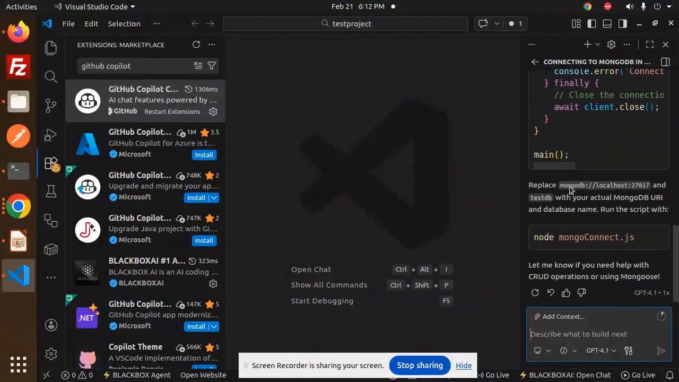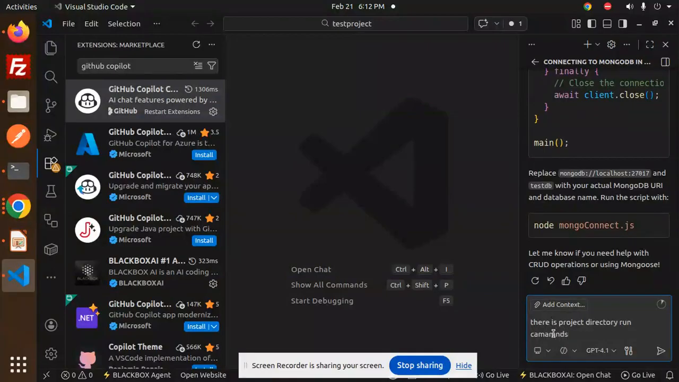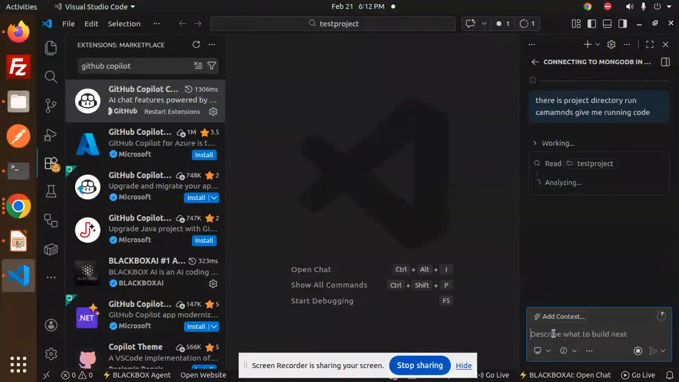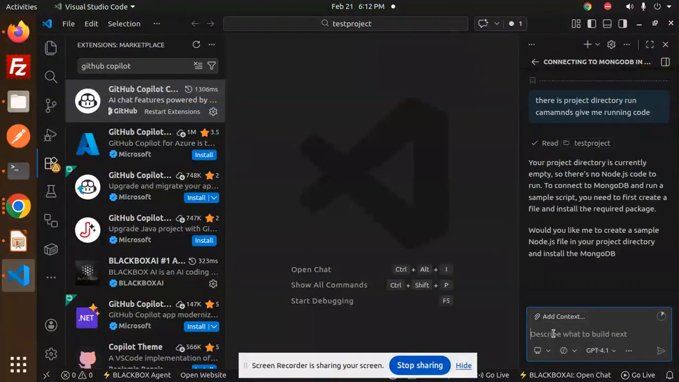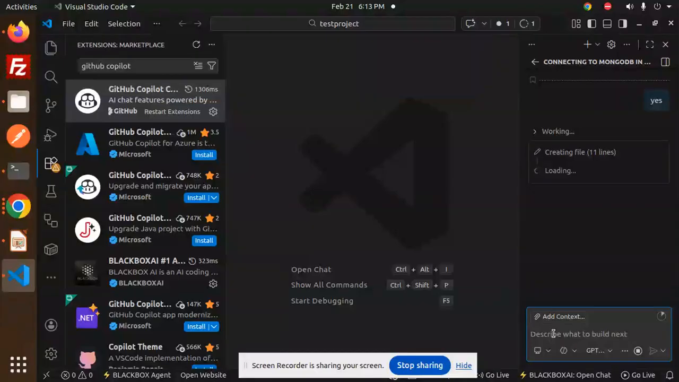Okay. So if I choose any other tools, which I'm going to discuss or explain later, which will write the code, editing and everything, it also writes the code, but I think I haven't given the prompt. There is a project directory, run commands and give me running code. Let's see what it will do. Okay, so now it's analyzing the project and making it, yes, because it does editing and everything from scratch. Okay, so it's started.